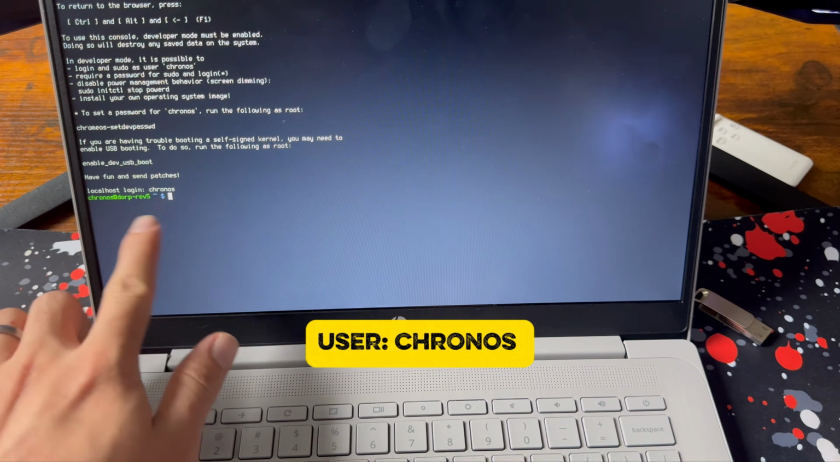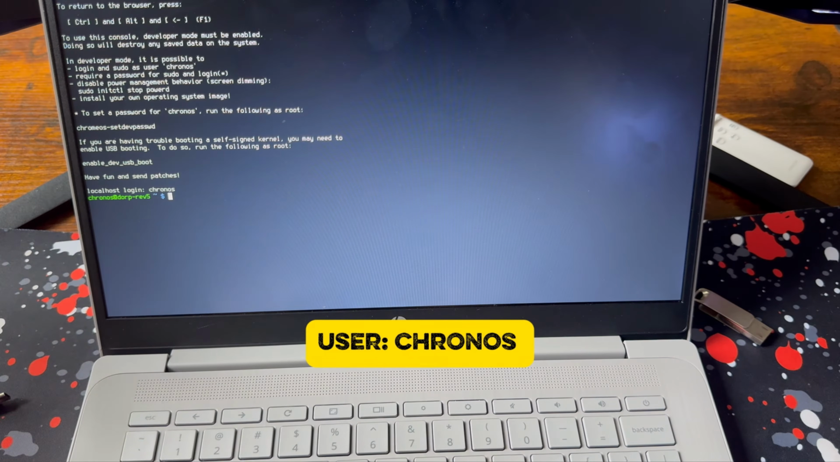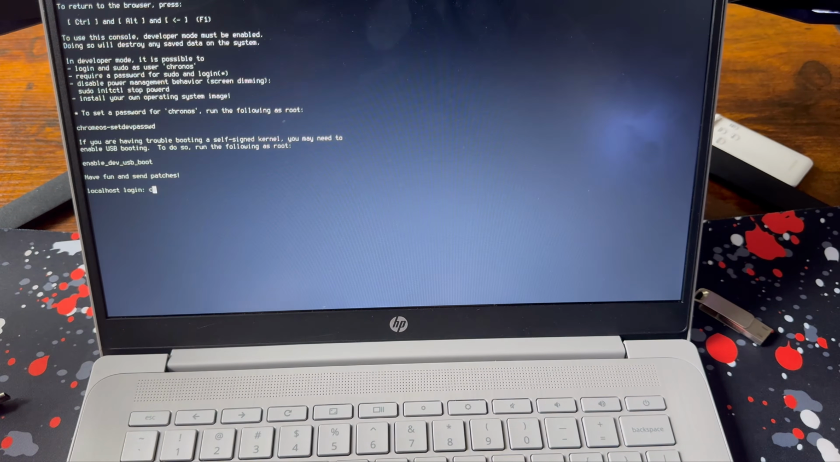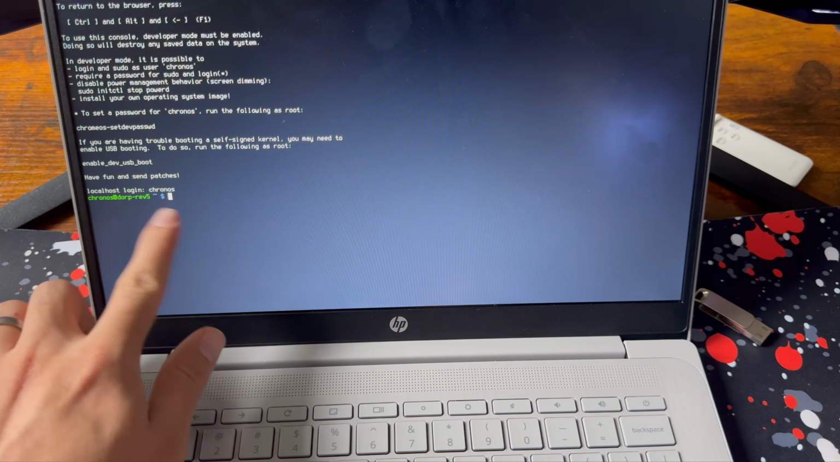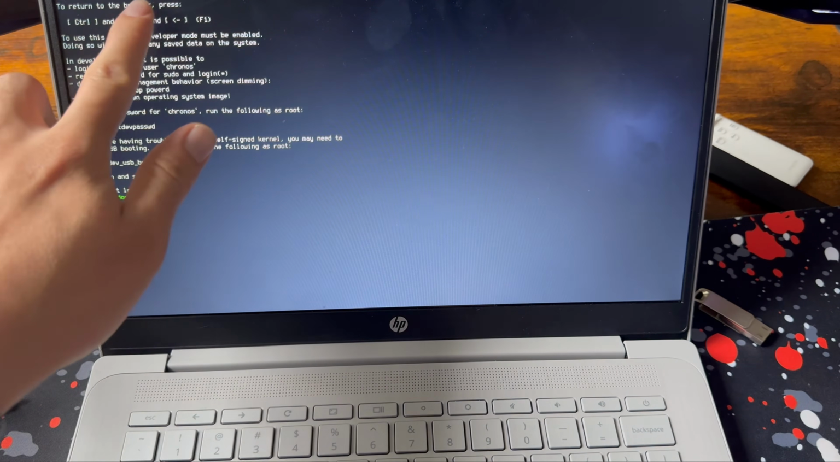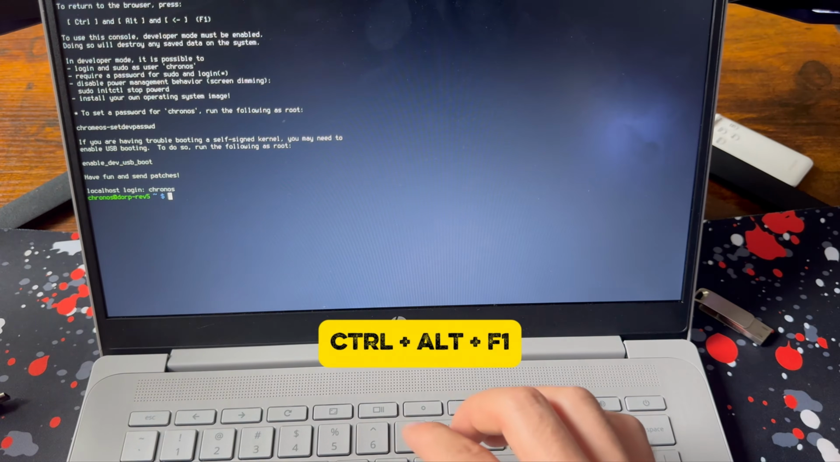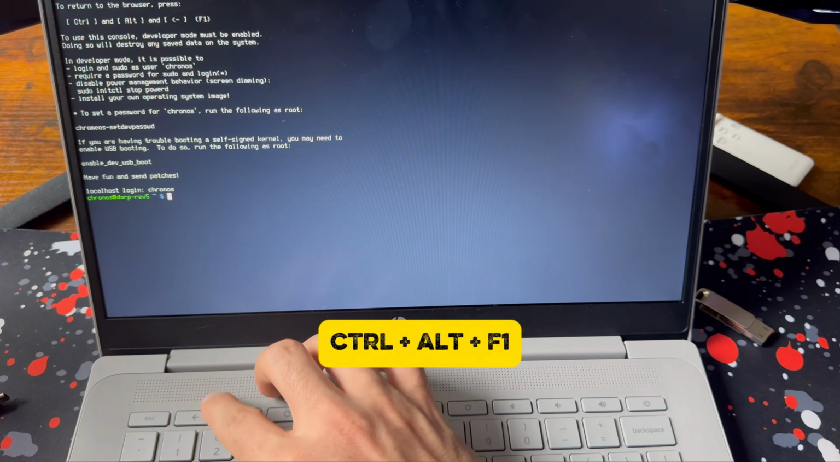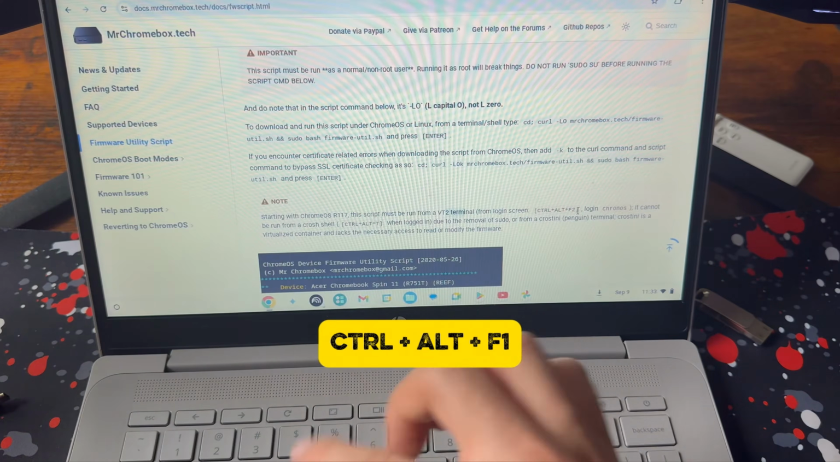Chronos. Okay, now we are logged in as Chronos, and then we can exit this first. To return to the browser, we can again press Control Alt F1, which would be this arrow, and then we can go back.